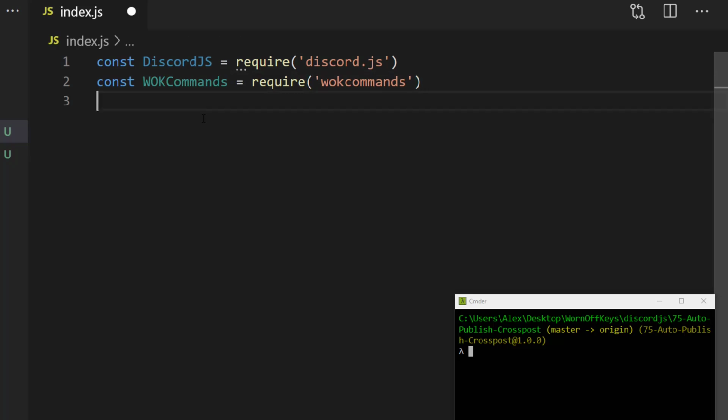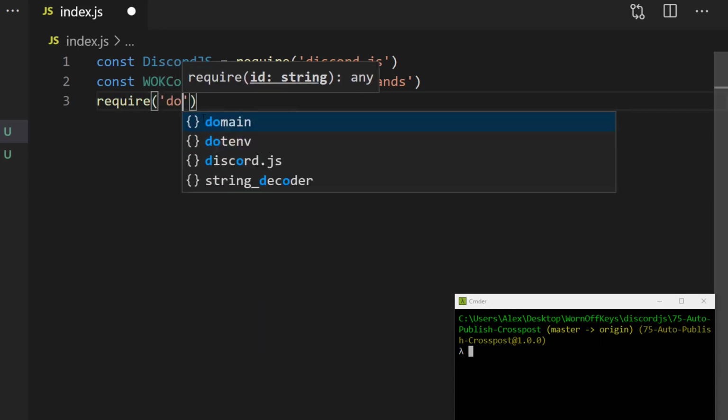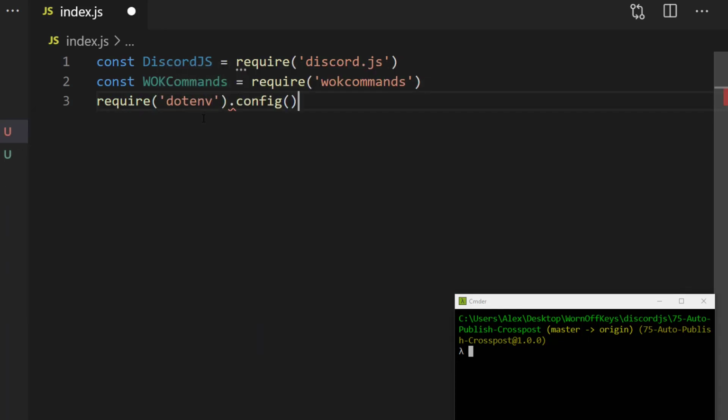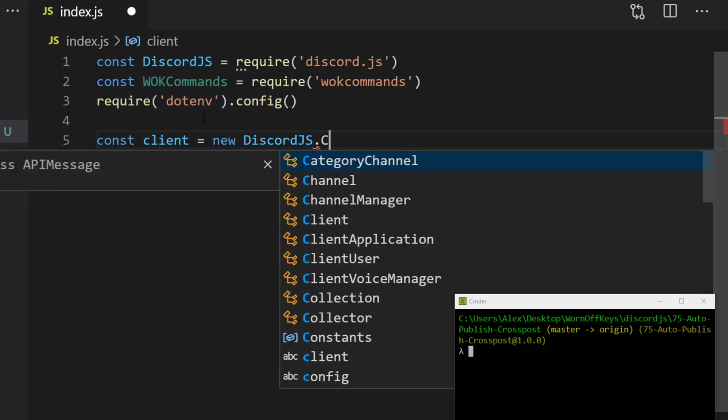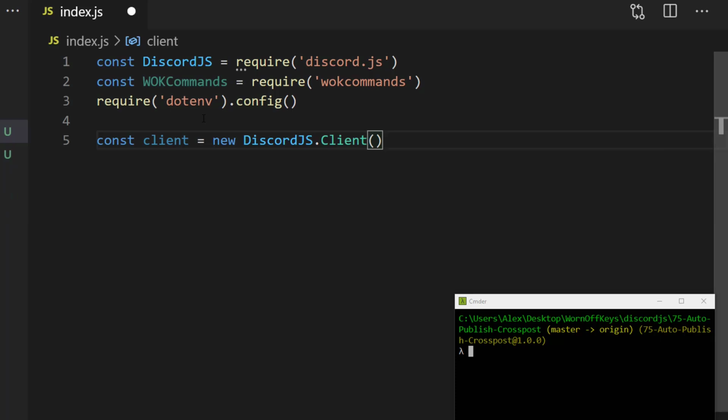We want to then import and configure the dotenv package, which will automatically import all of the things within our .env file and use those within our environment variables. That way we have access to them throughout our project. So we can say require dotenv config. We can now create a new client for our bot: const client equals new Discord.Client with a capital C.